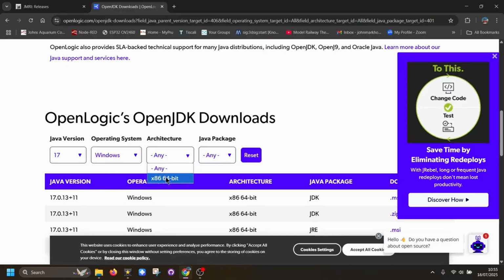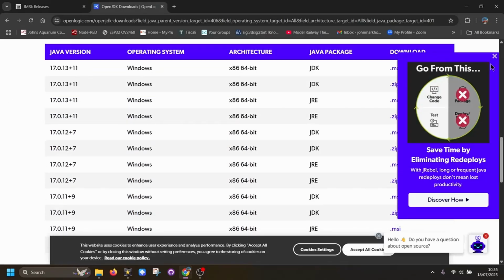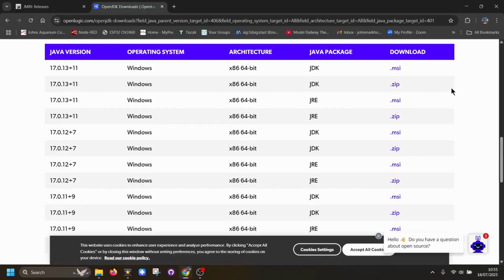Next we want to know which architecture it is, and then if we look down here you've got various ones. If I close this advert down, obviously I would suggest maybe go for this one. I tend to like to use the MSI version and use that to do the install. I'm not going to do this in this video because I've already got it and it would take a lot of time for me to go through all the various steps of it.